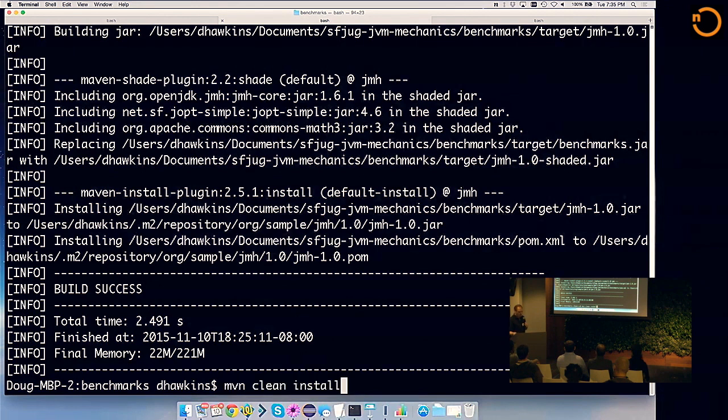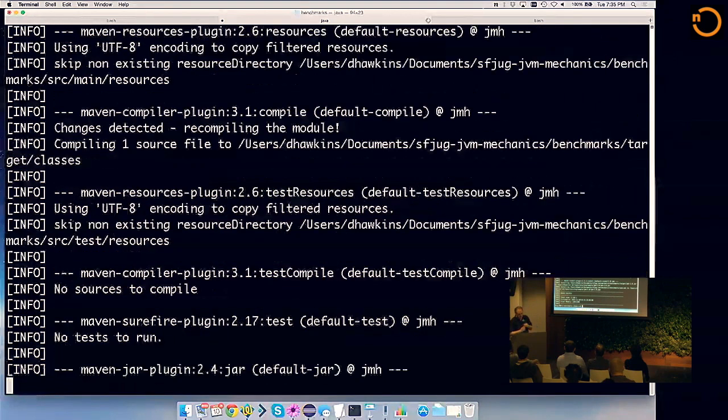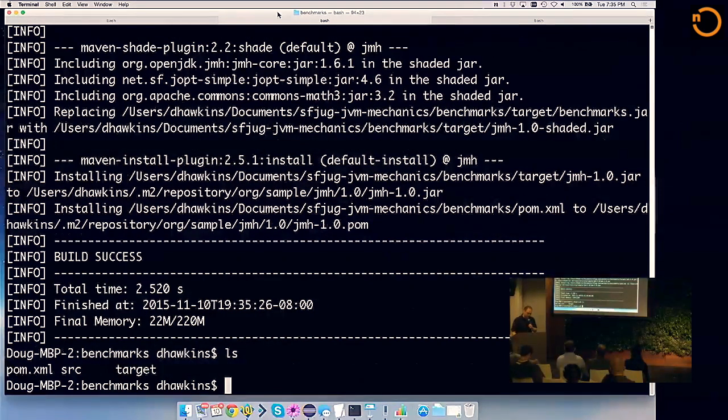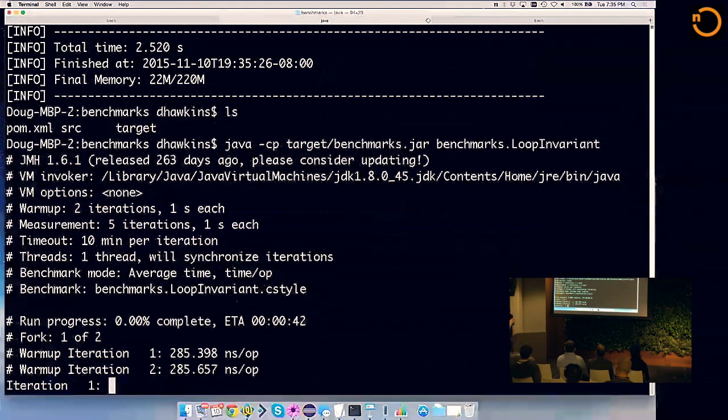So you use Maven. You have to use it, create it with an archetype. It builds a target jar, I'm sorry, a benchmarks jar in the target directory. And now we're running.